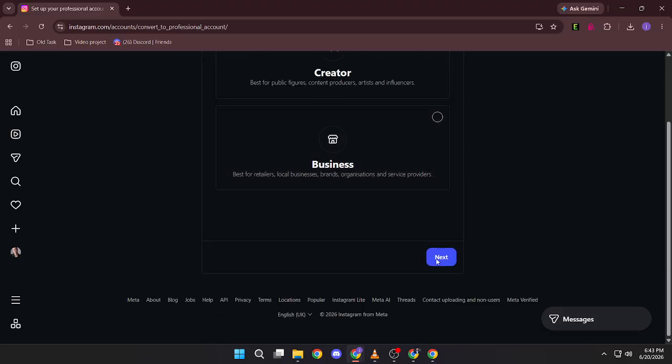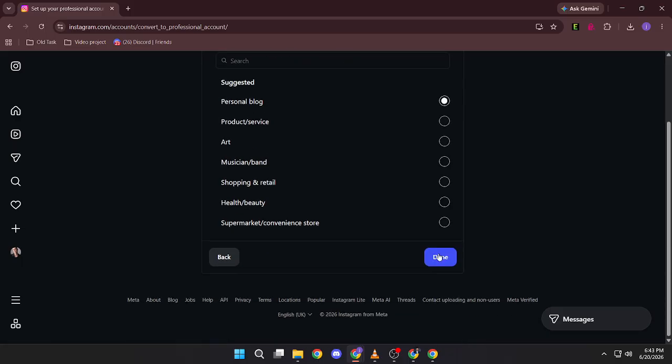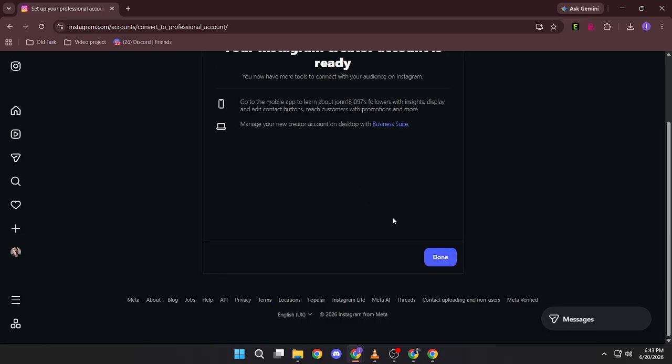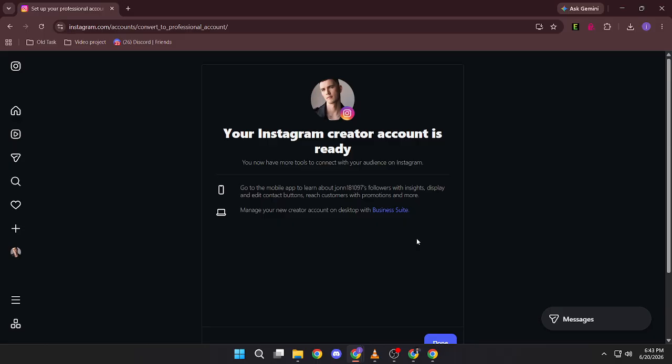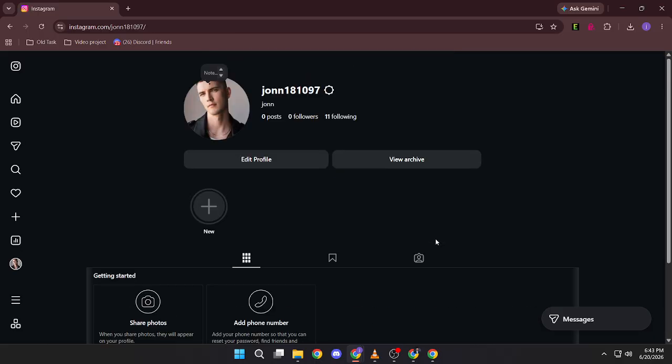Select a category that best describes your content, business, or brand. Categories help visitors understand the purpose of your account. Instagram typically offers two professional account types, creator and business. Creators are often used by influencers, public figures, and content creators, while business accounts are designed for companies and organizations.